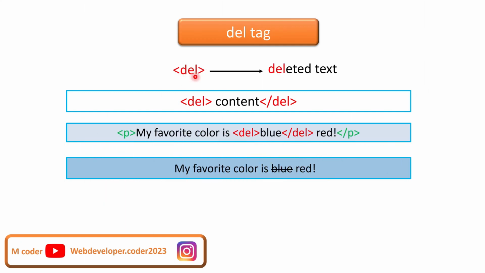The next element is the del element, which stands for deleted text. If we want to draw a line on the word in HTML, we use the del tag. And like the previous elements, we write the desired text between open and closing del tags. Let's see the following example together. My favorite color is not blue, red. Is red. And the output shows like this.